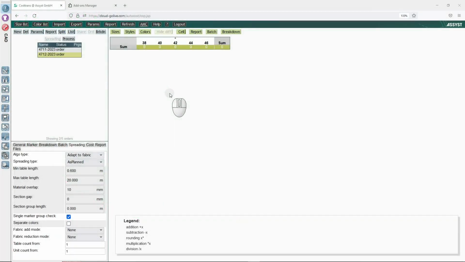Hello! Today I want to show you how to use the color editor in Autocost. The color editor is the last step to finish the matrix creation of your order. Open the editor by clicking on the Colors button.